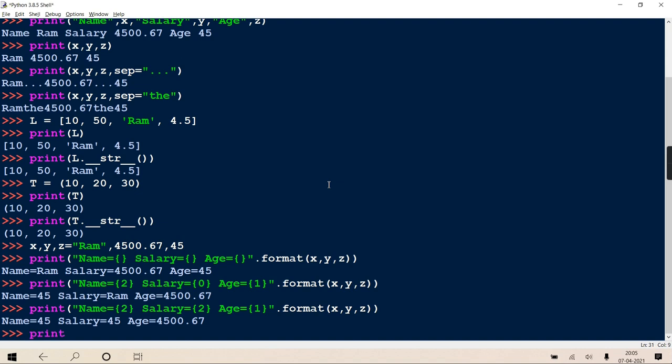Like yesterday I had written that too, like f, then double quote, single quote doesn't matter. Name brace bracket, suppose I'm writing X, then salary equal to brace bracket Y, age equal to brace bracket Z. This is also allowed. I said that this concept is called interpolation. Interpolation meaning the strings are going to get expanded by substituting the variables with their value.